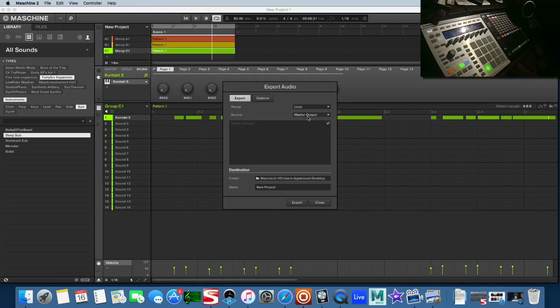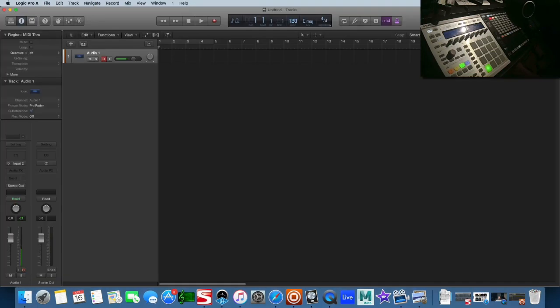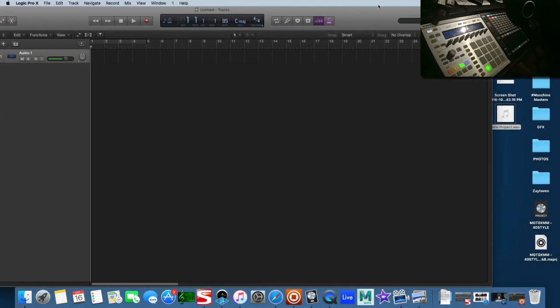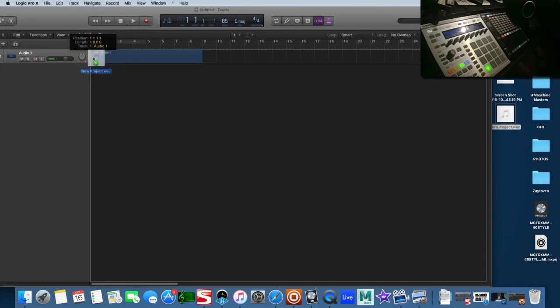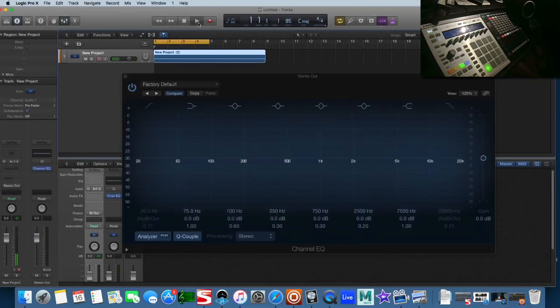So we make sure it's a loop. We do master output instead of sound output. If you're doing this for a full track and you want to arrange it in something else, just go ahead and commit it to sound output. I'm going to go ahead and save it to the desktop. I'm just using Logic for this because it has the output options that I need. And I want you to check out the spectrum here.